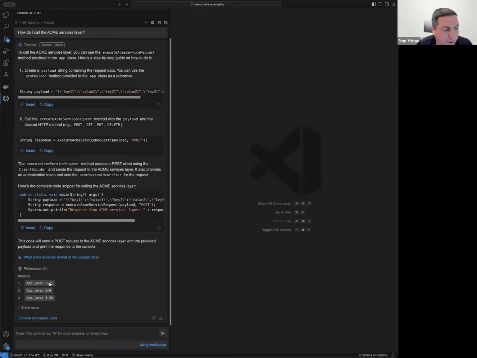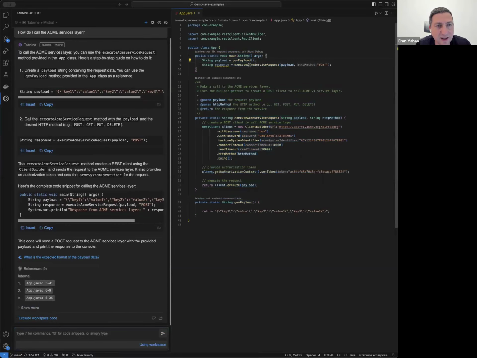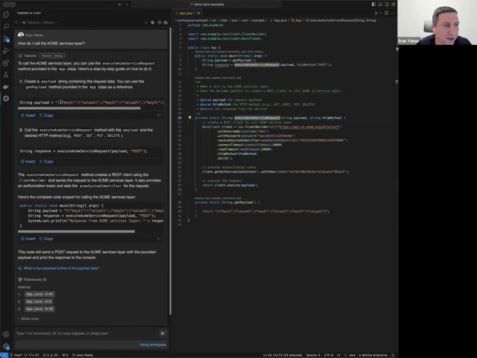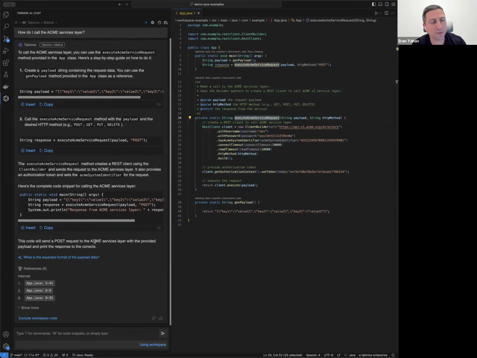And if you look down here, you will see that Tabnine also provides the references on which it based the answer. So in this case, I can go to this App.java and see that I have the Acme services layer and a way to call that, which is execute the Acme service request, which is what Tabnine offered here, right? And at this point, I can keep on interacting with Tabnine.